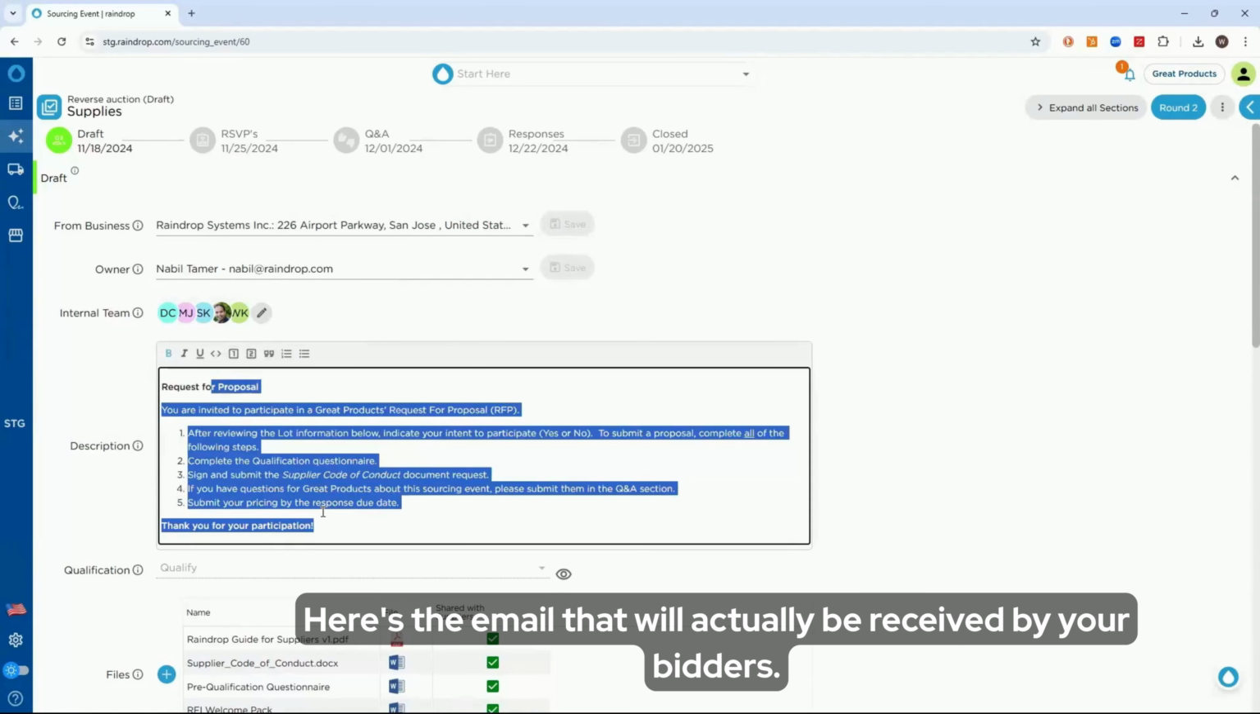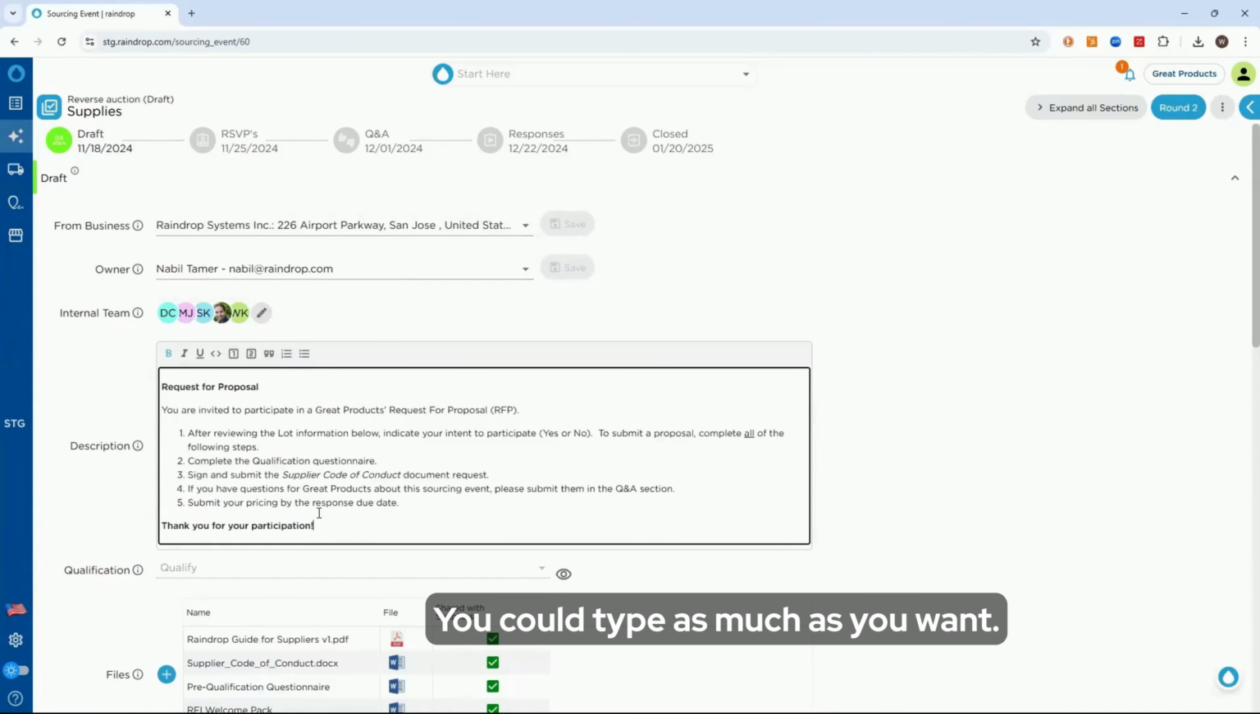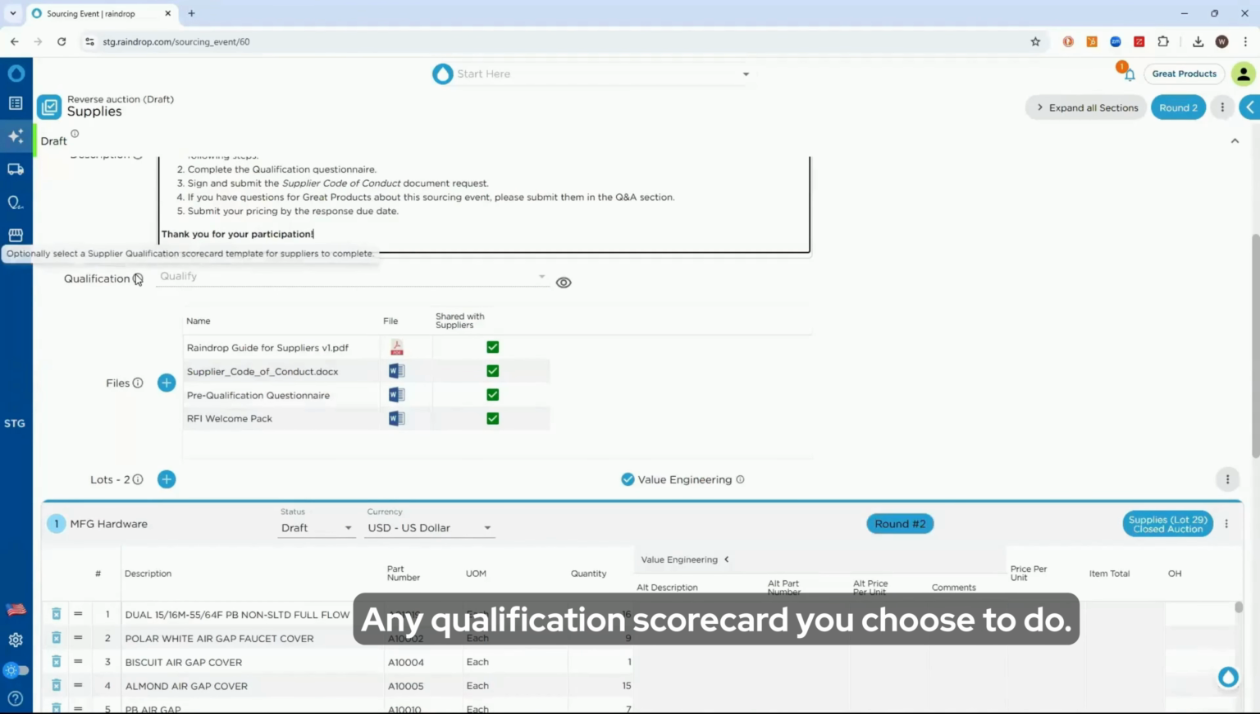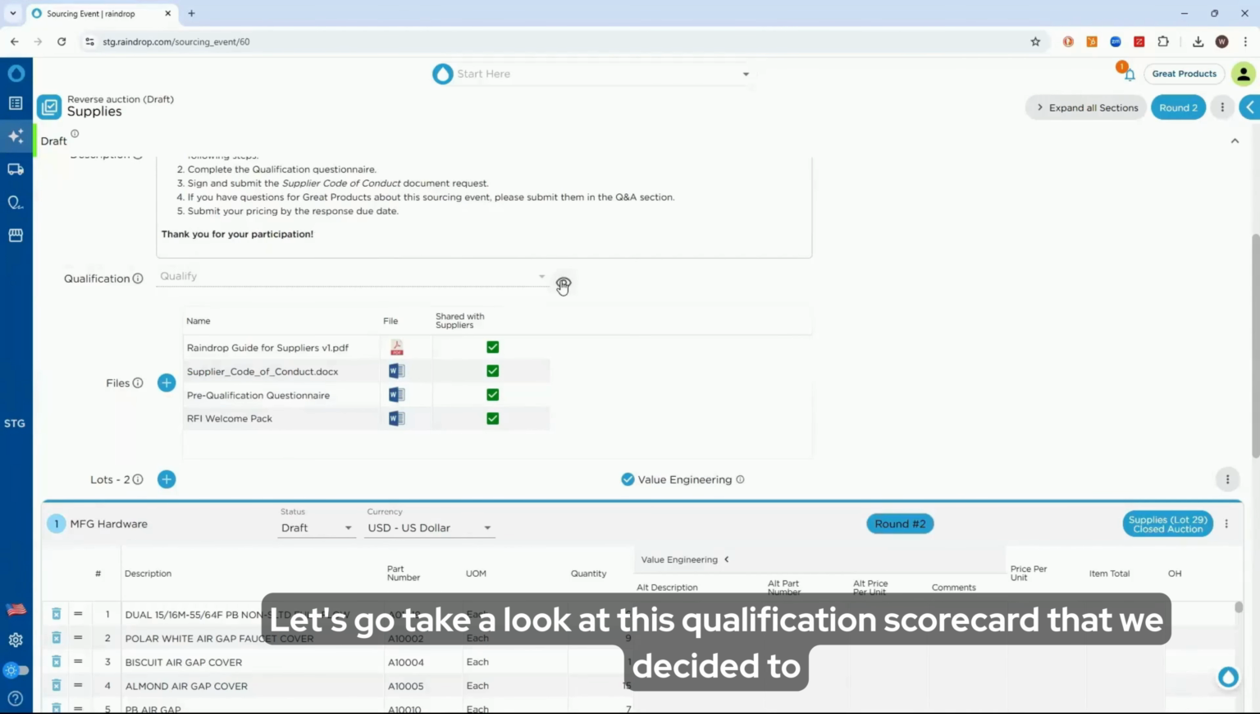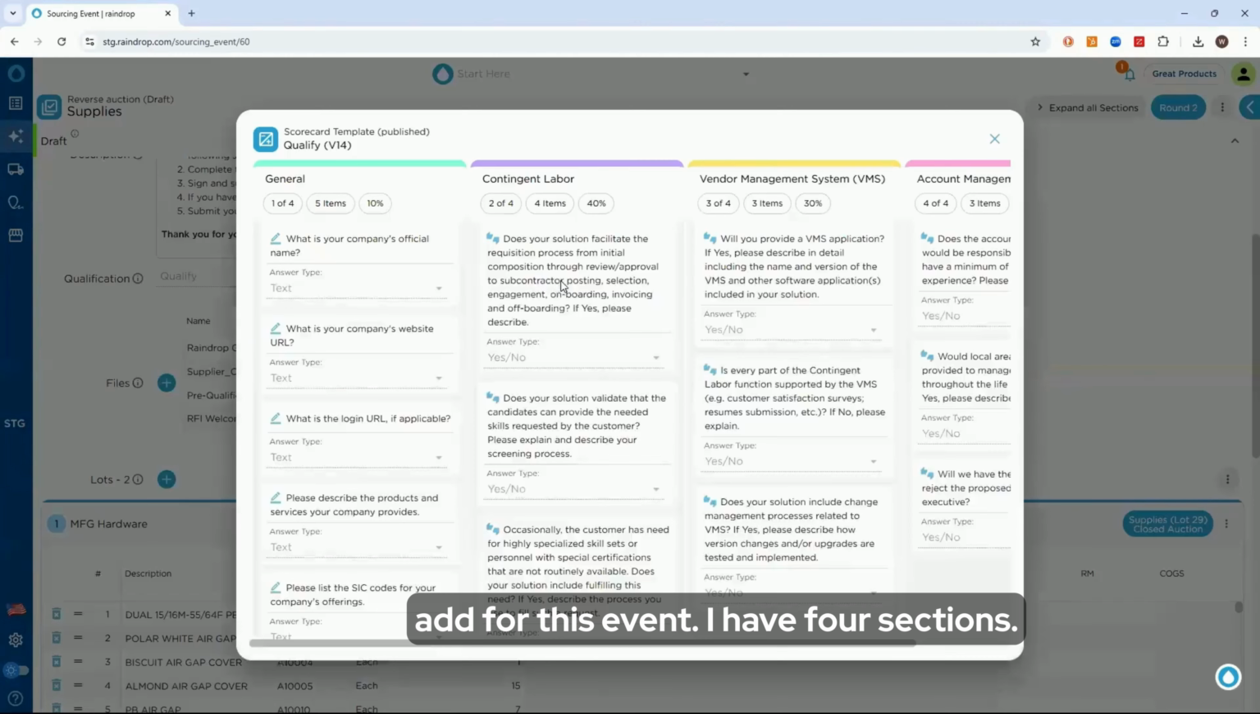Here's the email that will actually be received by your bidders. You could type as much as you want. Any qualification scorecard you choose to do. Let's go take a look at this qualification scorecard that we decided to add for this event.